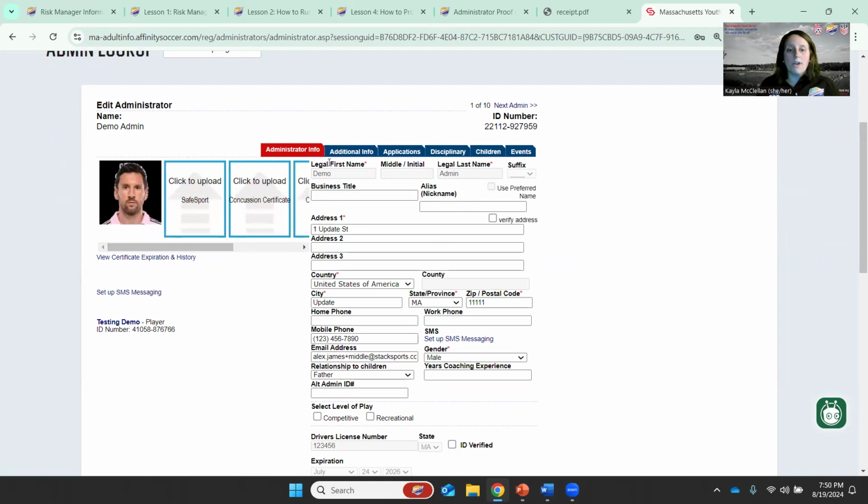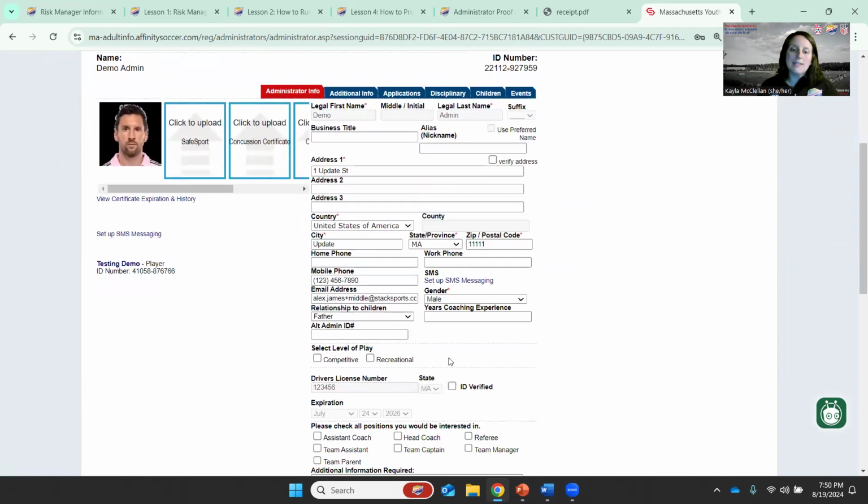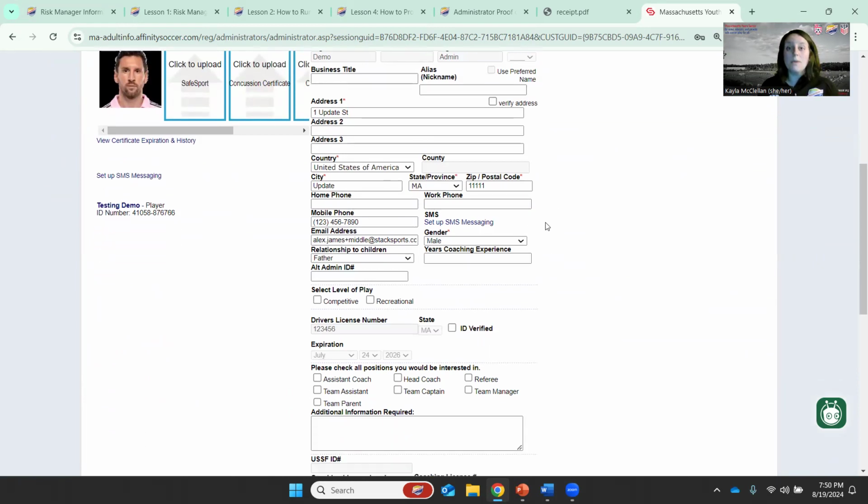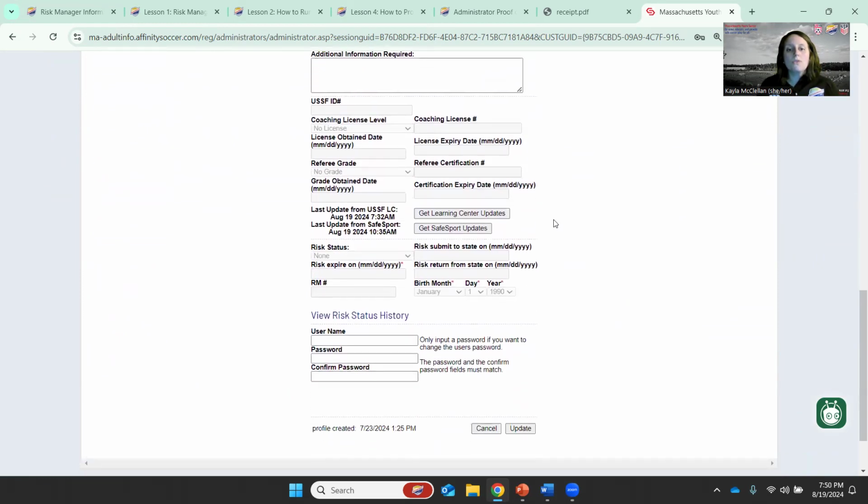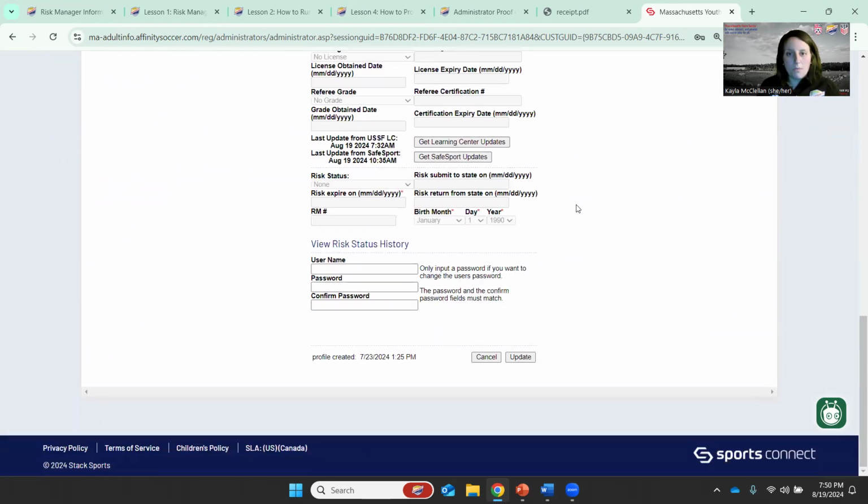So then we're going to come over to the right side of his little profile, and this is where you're going to see all of the information that he submitted when he registered and created this account. When you scroll down, I want to highlight just a few pieces of this profile. First is the risk status. We're going to talk more about risk status in a little bit, but just note this is where you'll find what the risk status is and when it is set to expire.